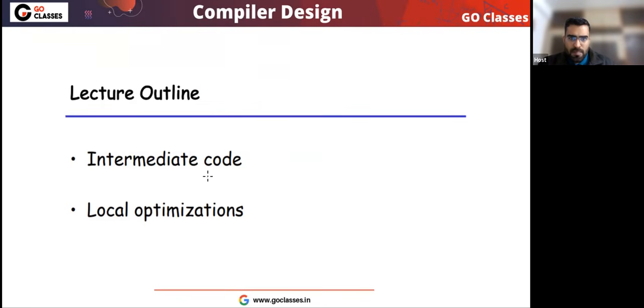First, we will study intermediate code. Why do we need intermediate code? First, we will study what the need of intermediate code is. The second, we will study the types of intermediate code. What are the types?